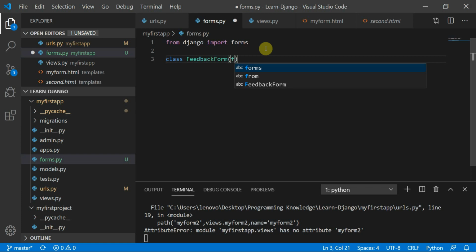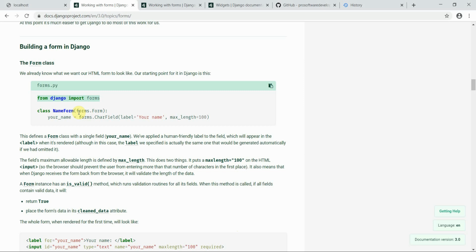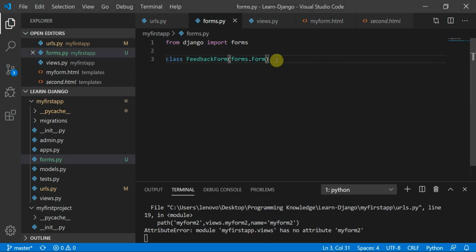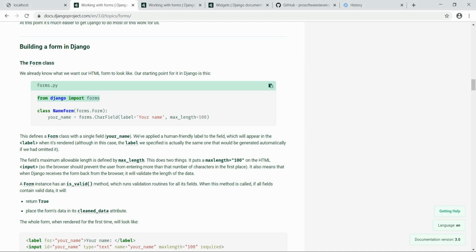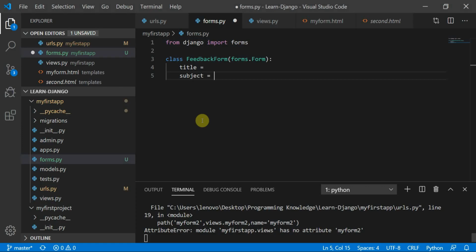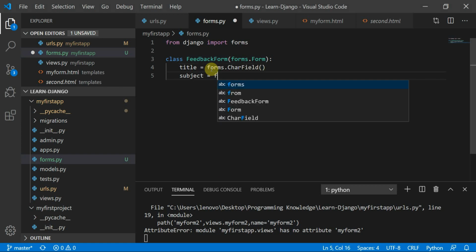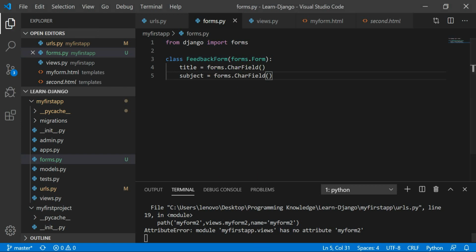And what I'm going to do, forms.Form. This is the syntax you need to follow. Okay, now we are done with this. Now I'll define two fields here. One is the title, and another one is subject. I'm going to define, and what I'm going to do, I'll create a CharField, forms.CharField, and forms.CharField. So this looks pretty fine. I've defined two char fields here.